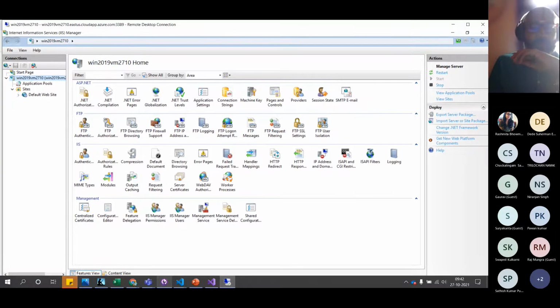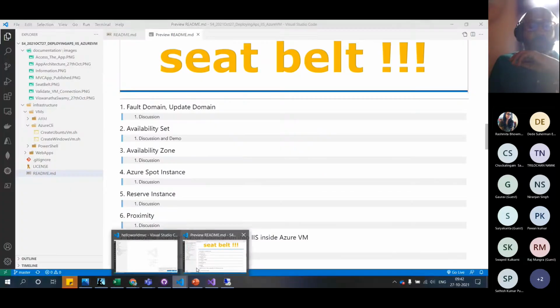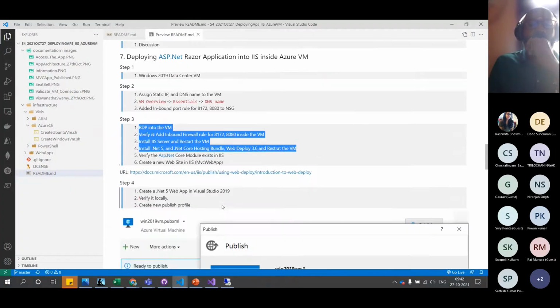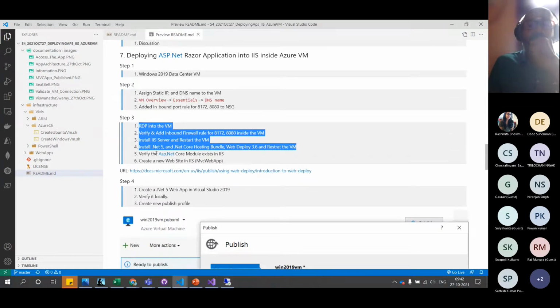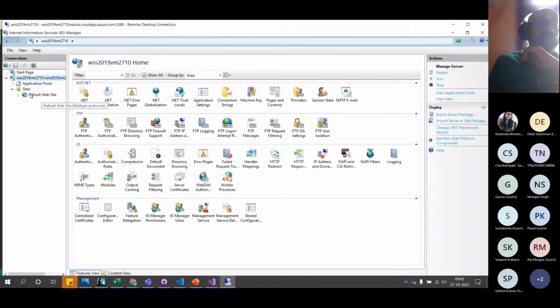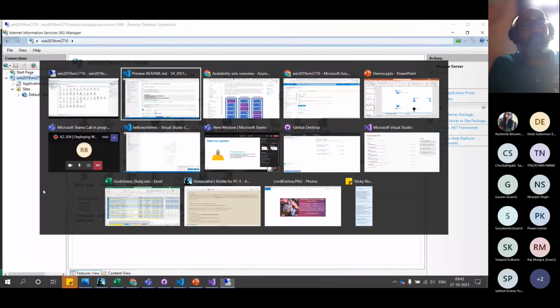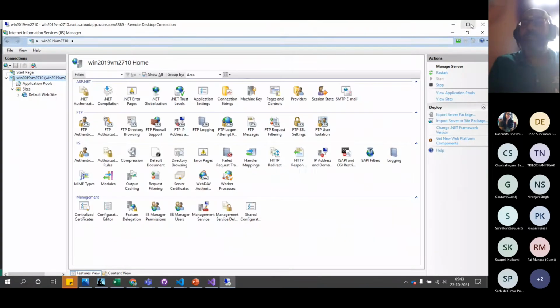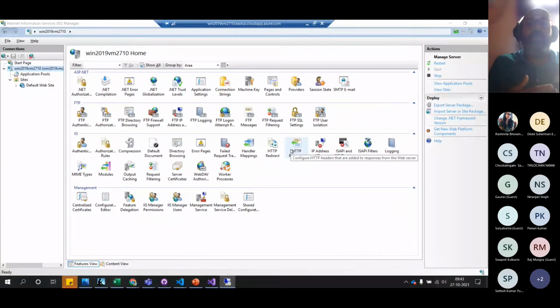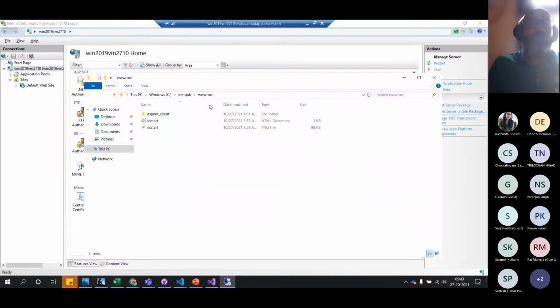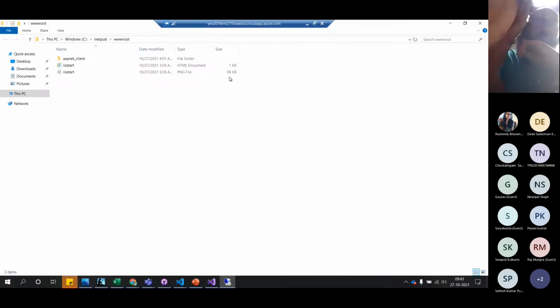And let me minimize this. So what did we do? We have installed all these things and verified the core modules are there. We'll create a website there. To create this website, we have different schools of thought. Some people will create a D folder, create sites and all the folders, and map it here. I just wanted to put everything in the wwwroot.